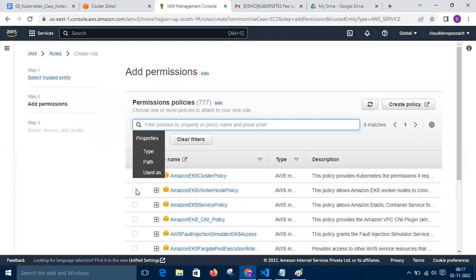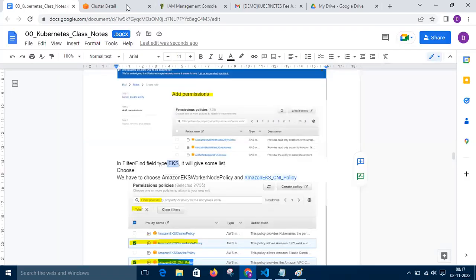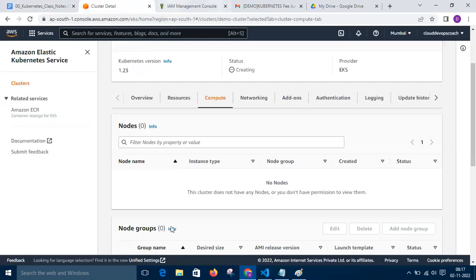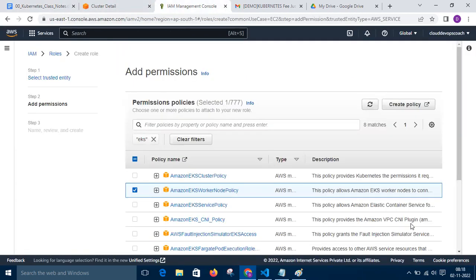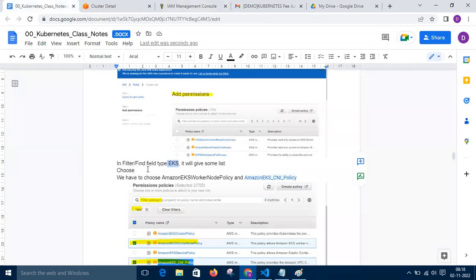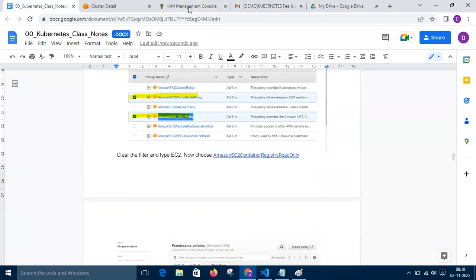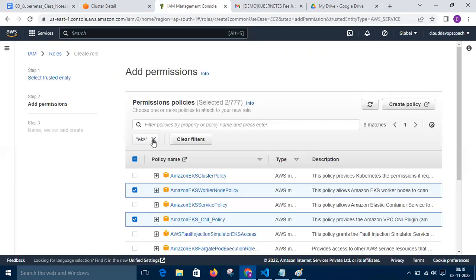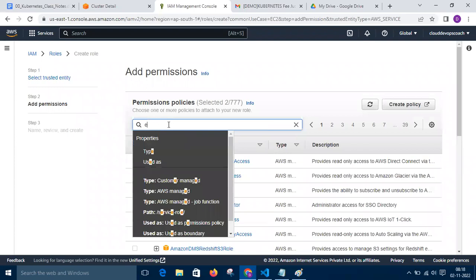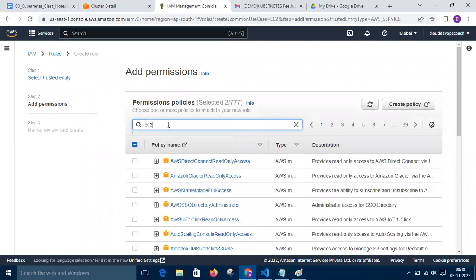Now we have to choose the Amazon EKS worker node policy, and we also have to choose the Amazon EKS CNI policy. This policy provides the Amazon VPC CNI plugin. Okay, choose this as well. After that, clear the filter and type EC2. We have to clear the filter. Those two we have chosen. Now type EC2 and hit enter.